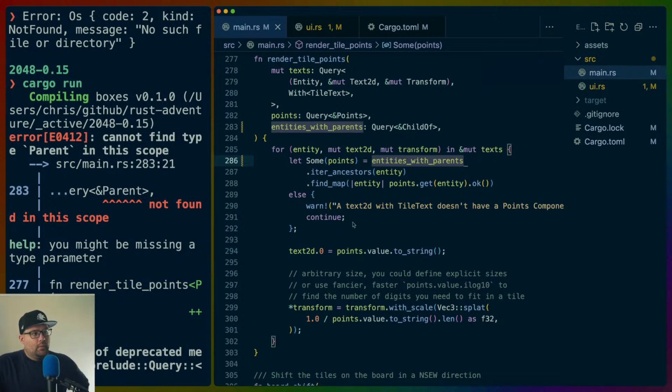So what we're doing here is we're fetching effectively that text and looking for the points that are an ancestor of it. So from an architectural perspective, I think that's one of the better things we can do here.